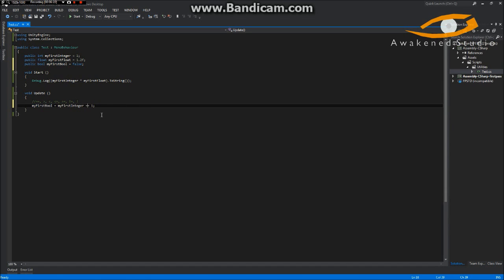The same way we can use not equal to. The exclamation point means not in C#. So now we're saying if my first integer does not equal 1, then set this to true and put it in my first bool. If it does equal 1, then this would be false. Obviously the same thing can go for greater than or equal to, less than, and less than or equal to. Okay, so that's pretty simple.